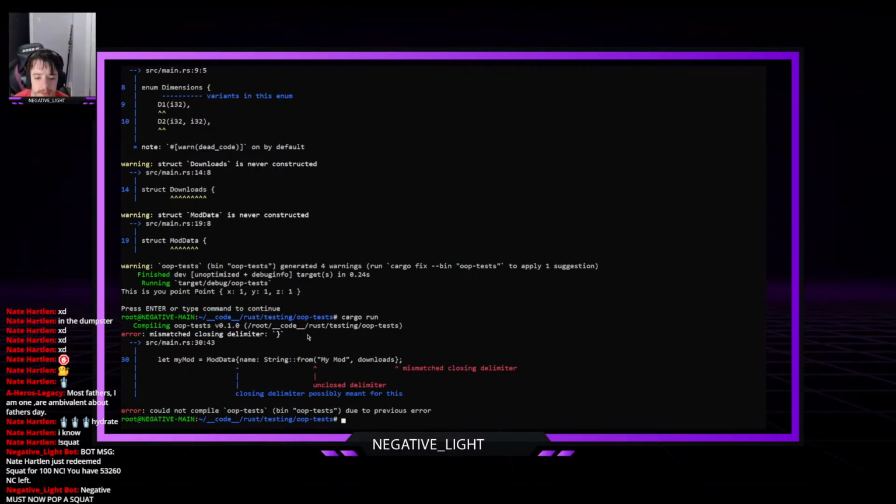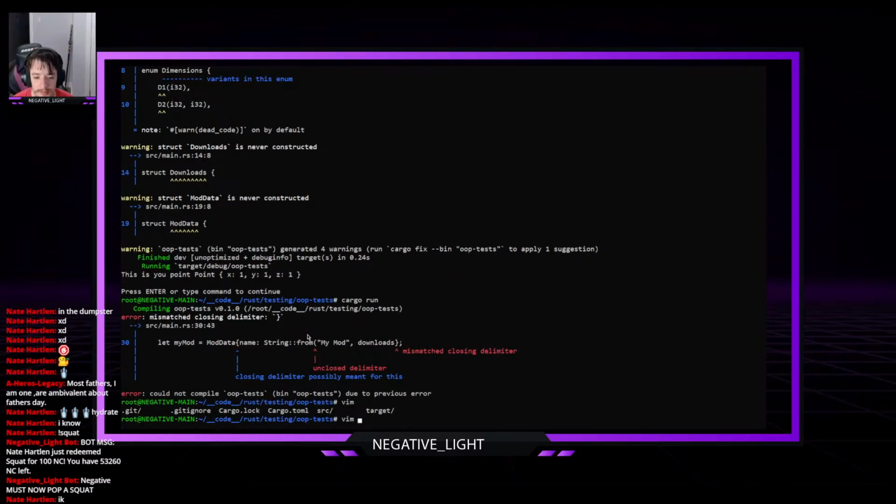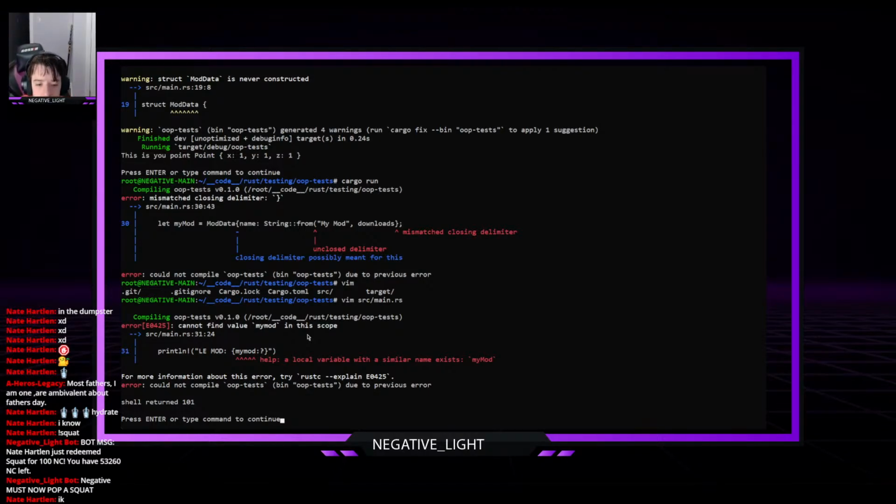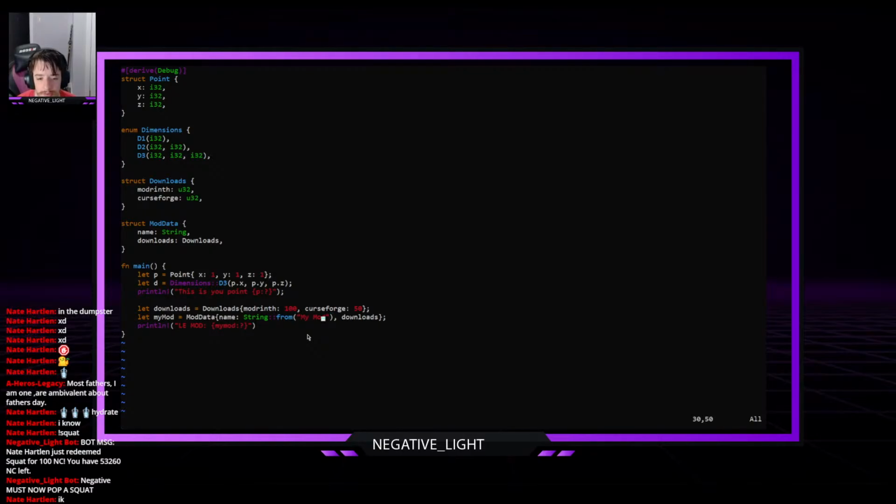Okay, cargo run. Unclosed delimiter. That is so much better. Vim source main. Print line my mod. There it is. And then right here. And yes, I am using Vim because I'm evil. I'm not actually evil.